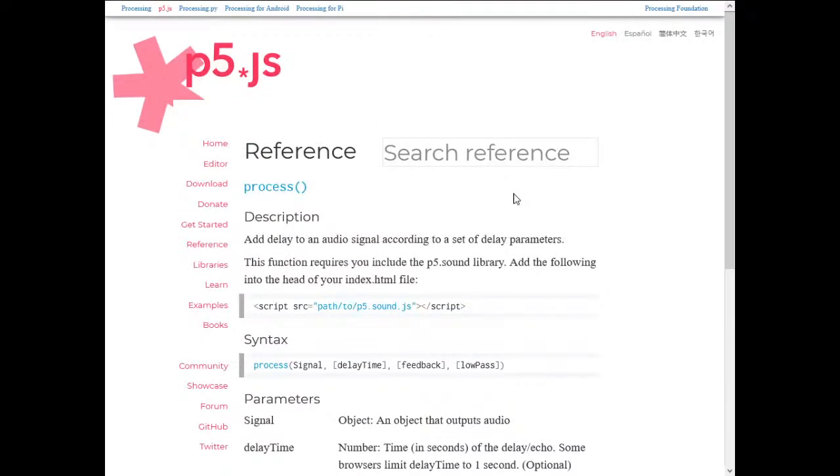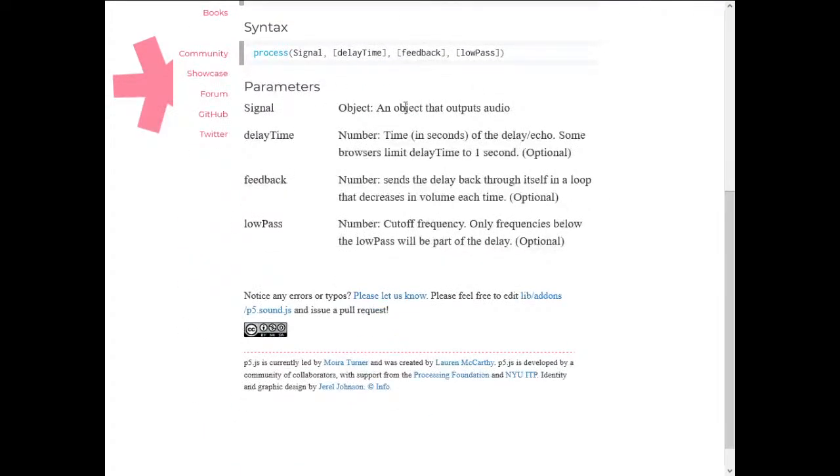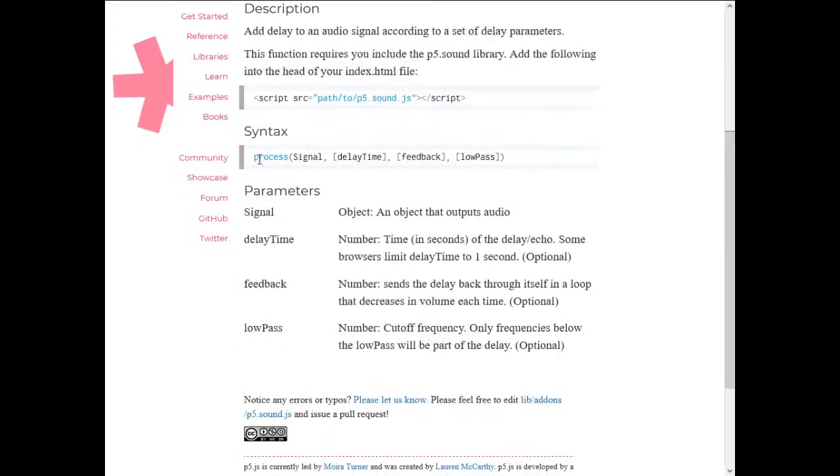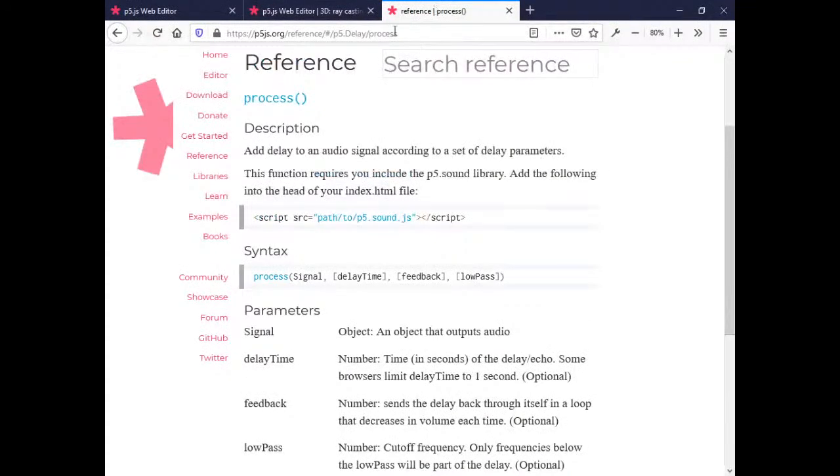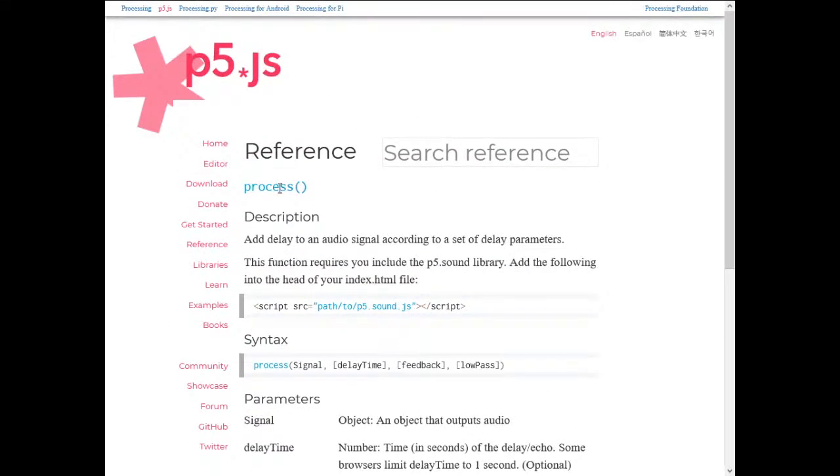Remember we did delay.process. And this tells you what each of the numbers mean. So when you do process, we did as with sound file, comma, the delay time, the time in seconds of the delay, the feedback, so it sends the delay back through itself in a loop, and then low pass, which is the cutoff frequency.